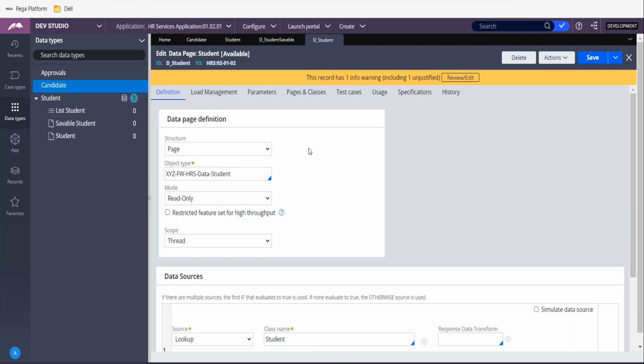Initially, the notion used to be that data pages are only for retrieval. But now that we have savable data pages, I can also save the data back into the DB using my data page. So it's both retrieval and write at the same time. Both are possible, the read and write both.